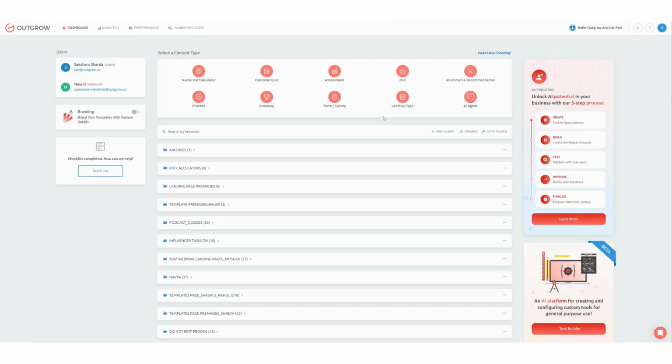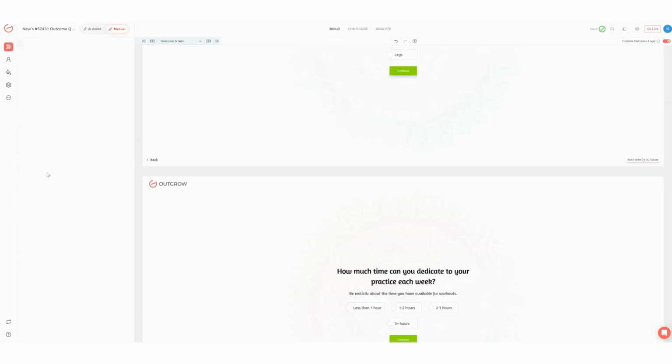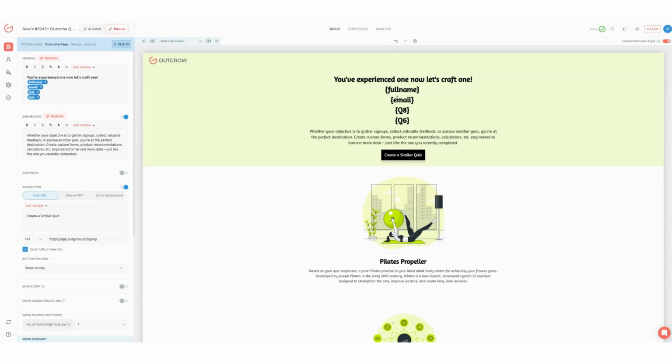Open the content piece you'd like to personalize. This can be a calculator, quiz, assessment, poll, or any other interactive experience. Once you're inside the builder, navigate to the results screen. Start by customizing your result text. Click into any heading or description where you'd like to add personalization.